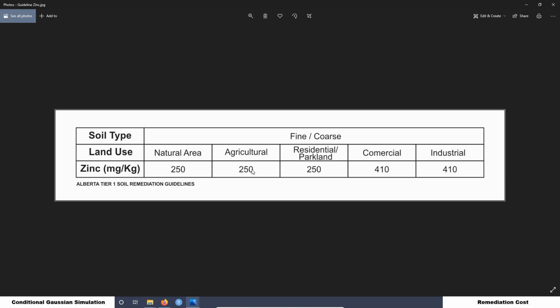But any value of zinc that has a concentration bigger than 250 ppm is going to be considered contaminated soil. That is for the agricultural area; if you are working in a commercial or industrial area, the guideline is a little bit different. And also the guideline sometimes depends on the granulometry, if you have fine soils or coarse soils. But in this case, for both types of soils, we have the same guideline.